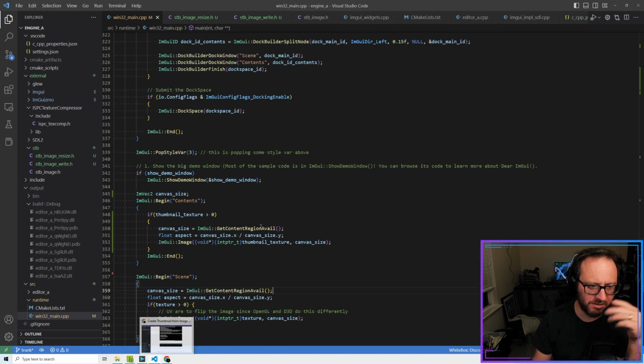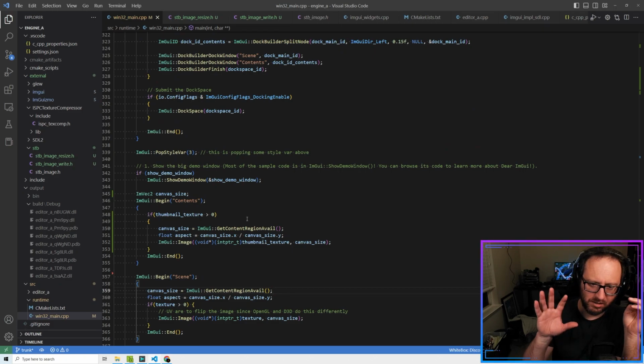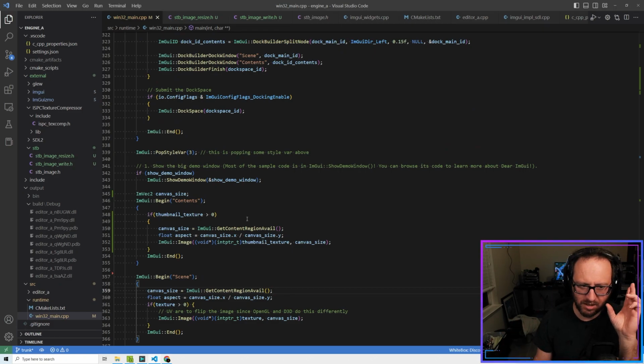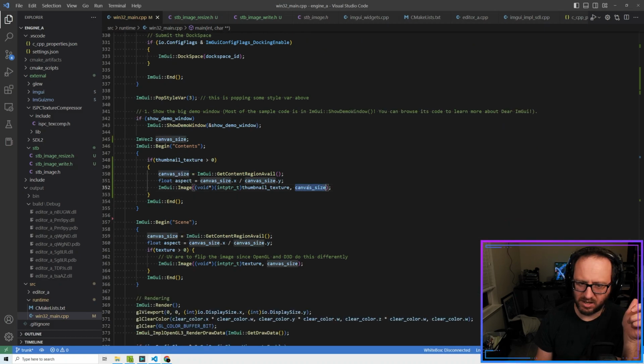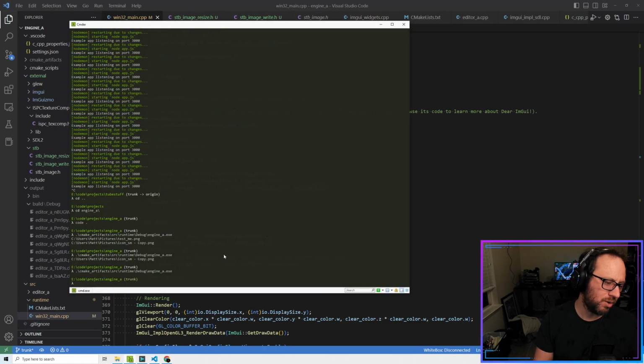What we're expecting is to drag in a texture and get the main texture in the scene view and a thumbnail in the contents view. Although we know the contents one is going to be messed up right now, because we're passing in this full canvas size and that's not what we want. What we want to be a thumbnail is currently erroneously going to take up the entire contents panel. All right. Let's go compile this.